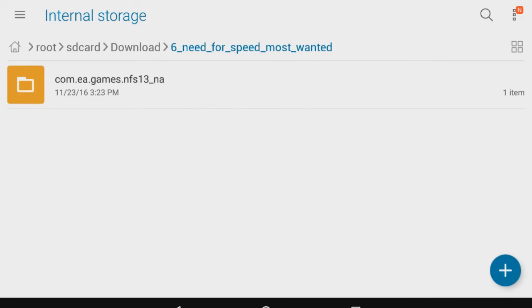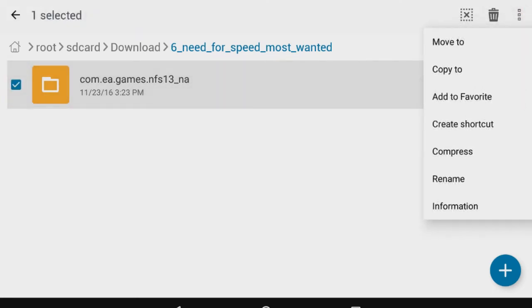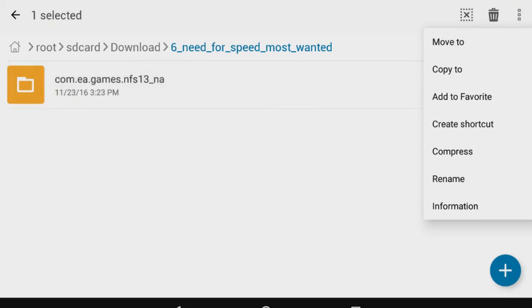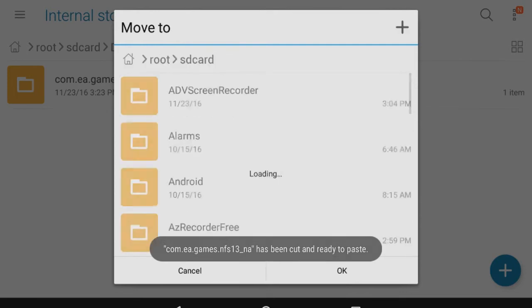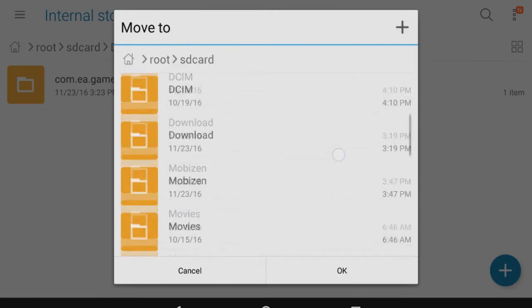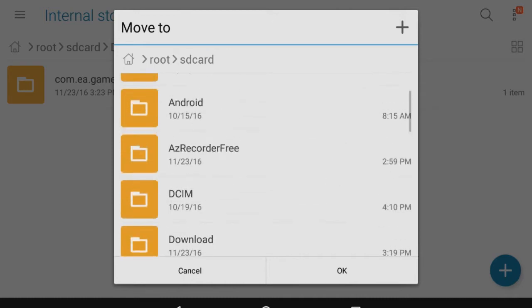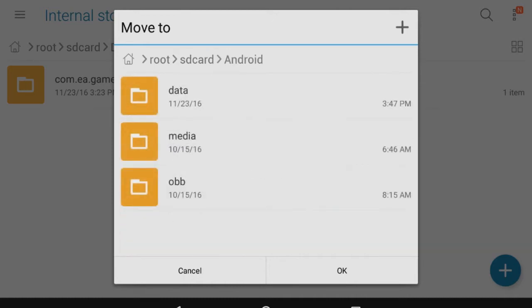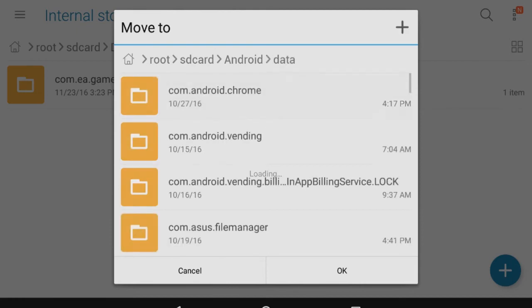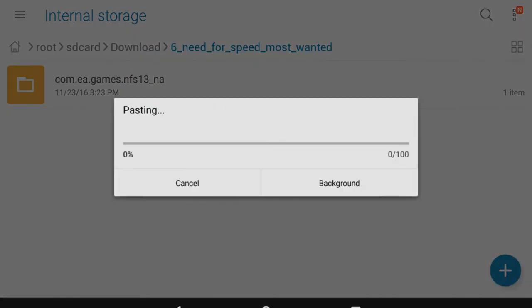Now inside the folder should be another folder which is named com.eagames.nfs and so on. It depends on which game it is, but the standard thing is the starting name will be com dot, your game name. So go ahead and cut the folder and move it somewhere. So click on move to. It depends on which file manager you're using. So just cut the file and move it like in Windows. So go into Android, your Android folder, click on data, and just click on OK, and wait for it to paste.